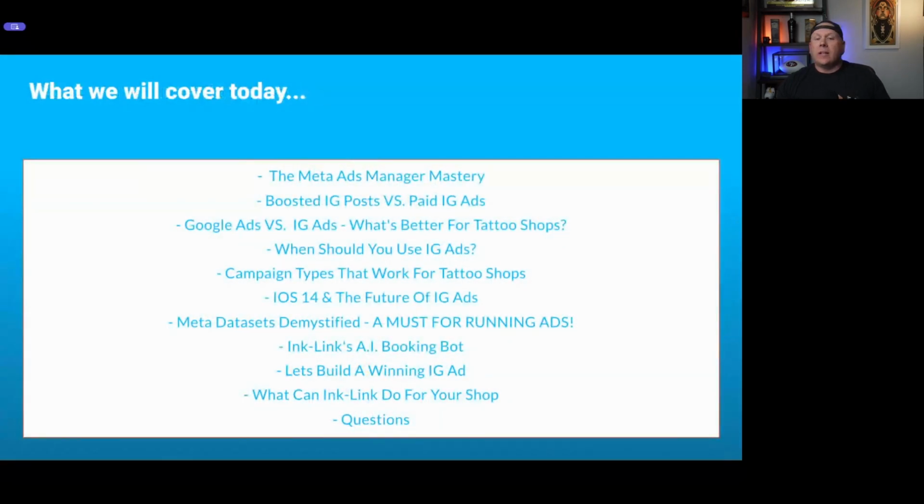All right, so what we're going to actually cover today: the Meta Ads Manager, boosting posts versus paid Instagram ads, Google ads versus IG ads, when you should use IG ads, campaign types that work for tattoo shops, iOS 14 and the future of Instagram ads, which is a fairly interesting subject with Apple having done a lot to block tracking from any type of Meta, Instagram, Facebook kind of platform. So it's been interesting to see how it's evolved. It's kind of been a cat and mouse game.